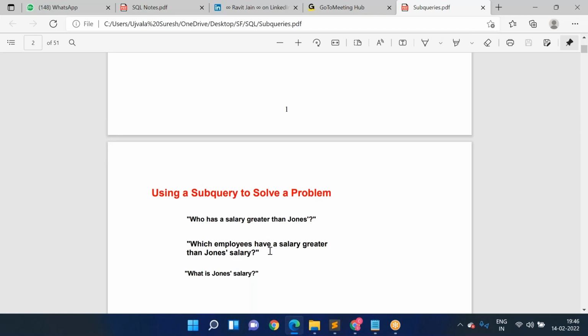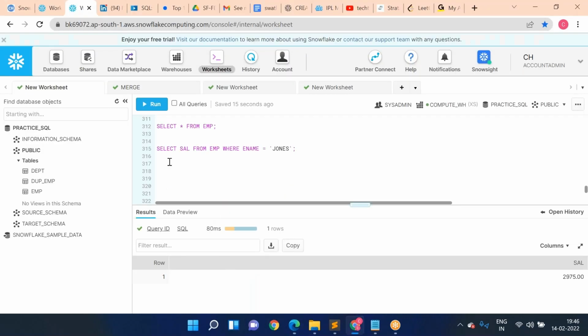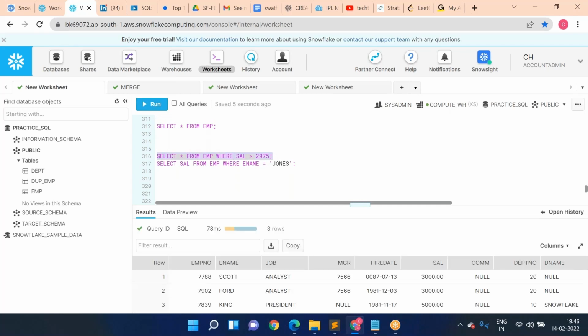Which employees have a salary more than Jones's salary? Now we got the Jones salary. What is the output of the Jones salary query? Select star from EMP where salary greater than, what is the Jones salary? 2975. This is the greater-than-Jones value, yes or no? But here his question is, how did you get 2975? With the help of the Jones salary, it is going to get it.